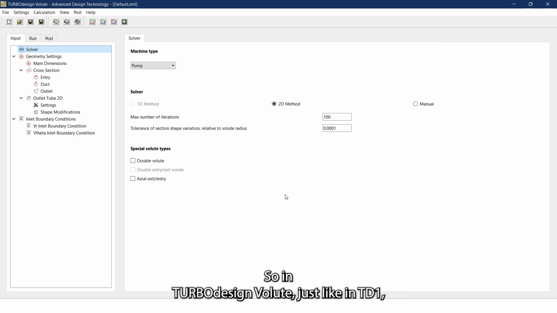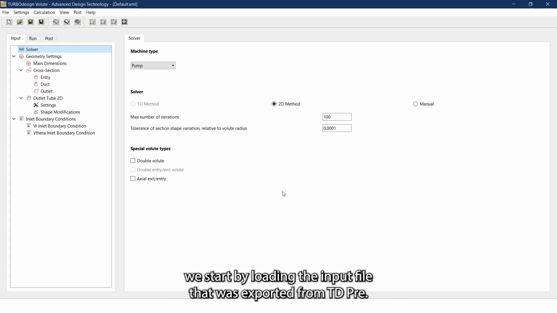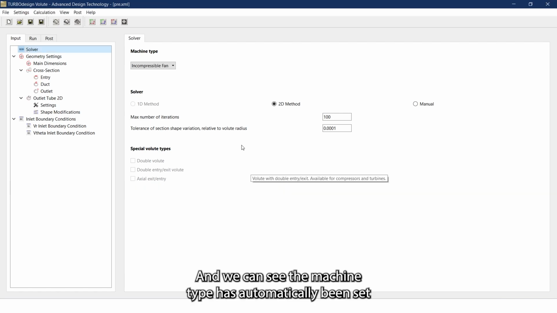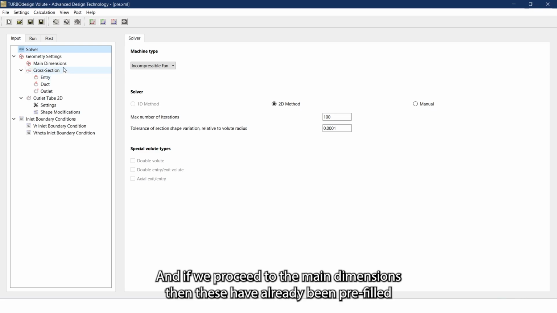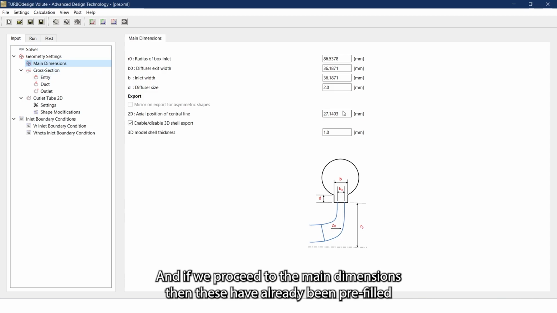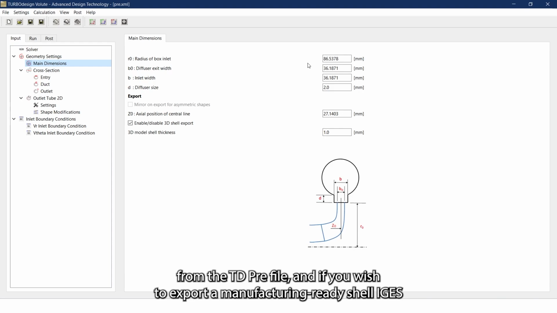So in Turbodesign Volute, just like in TD1, we start by loading the input file that was exported from TD3. And we can see the machine type has automatically been set as incompressible fan. And if we proceed to the main dimensions, then these have already been pre-filled from the TD3 file.